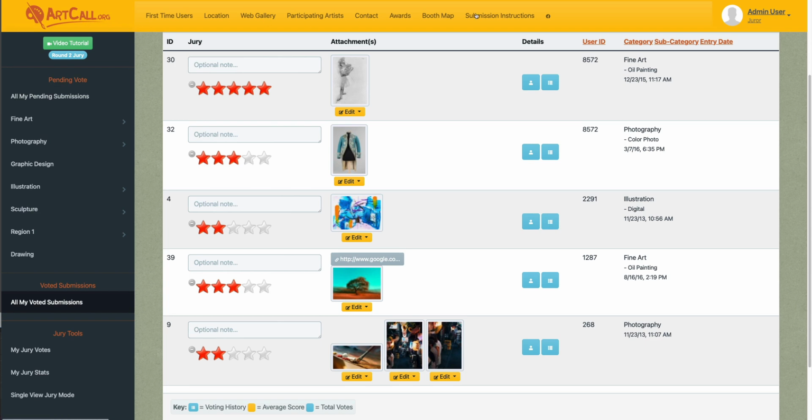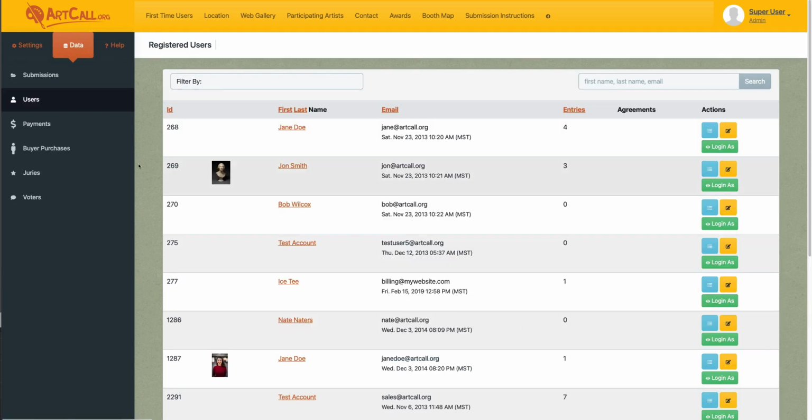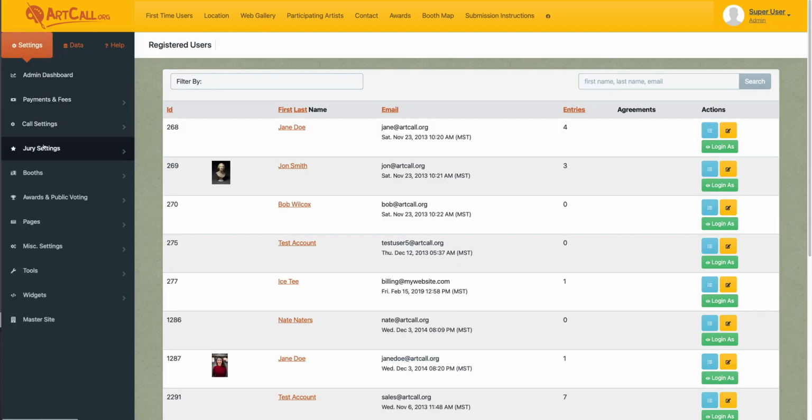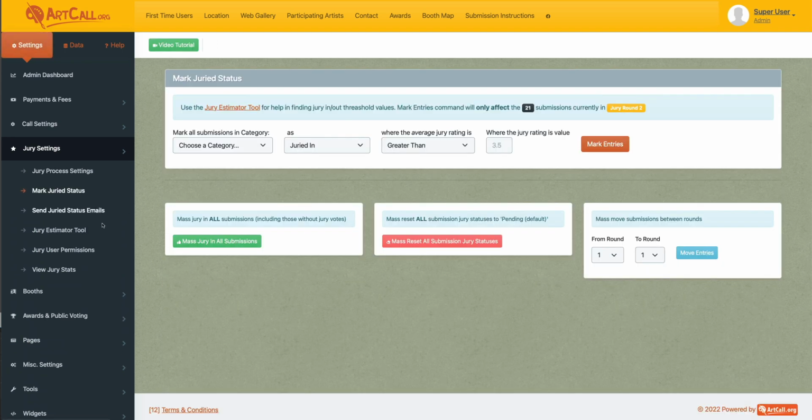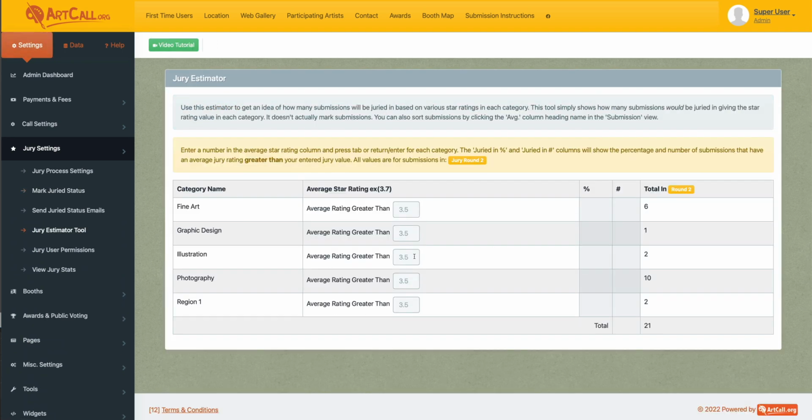And now when I come back and log back in as the admin user, all of the tools underneath the jury settings, so the jury mark status, the jury estimator tool, these are only taking into account the submissions that are currently in round 2.